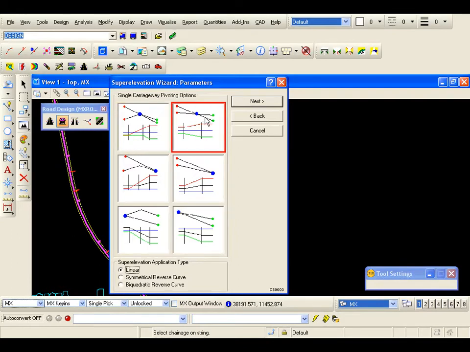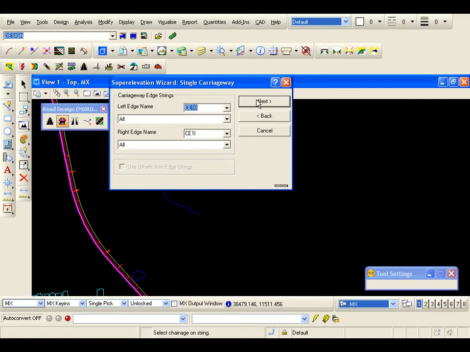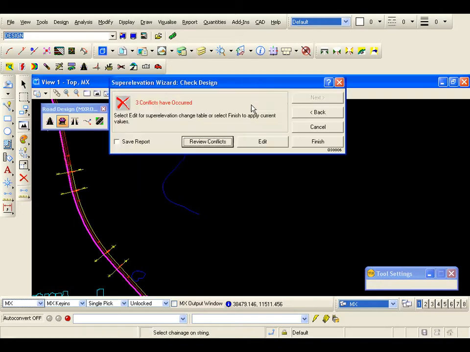This is a single centerline pivot on a cross-hung road. The application of the superelevation to the left and right channel strings will start or end at the same chainages, so the rate of change for each string is different. I'm now going to hit apply, and this is where I can select my carriageway edge strings. Because of the string naming convention, MX Road already knows the left and right edges, but it is worth checking. I'm now going to hit next, and the carriageway superelevation is now calculated.